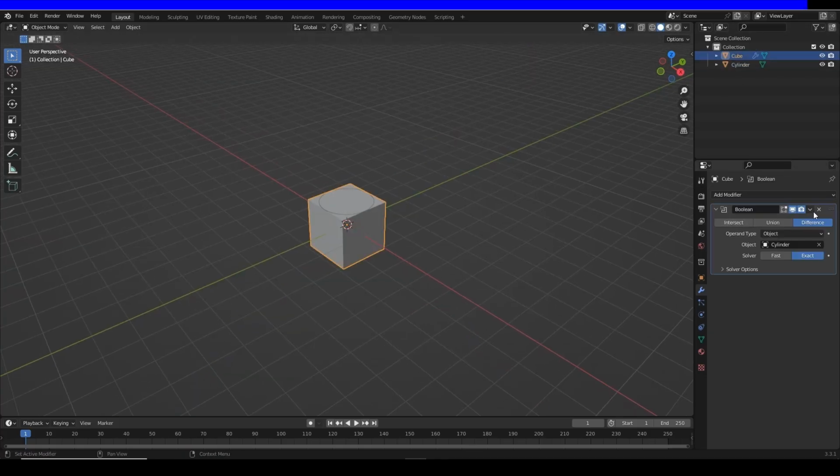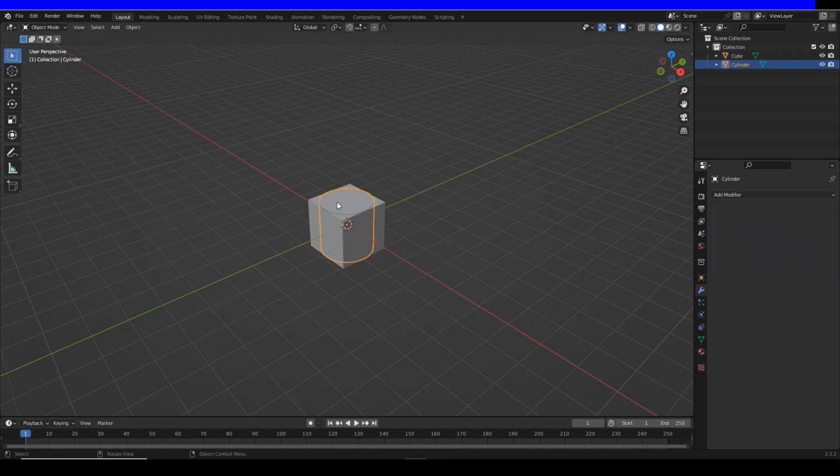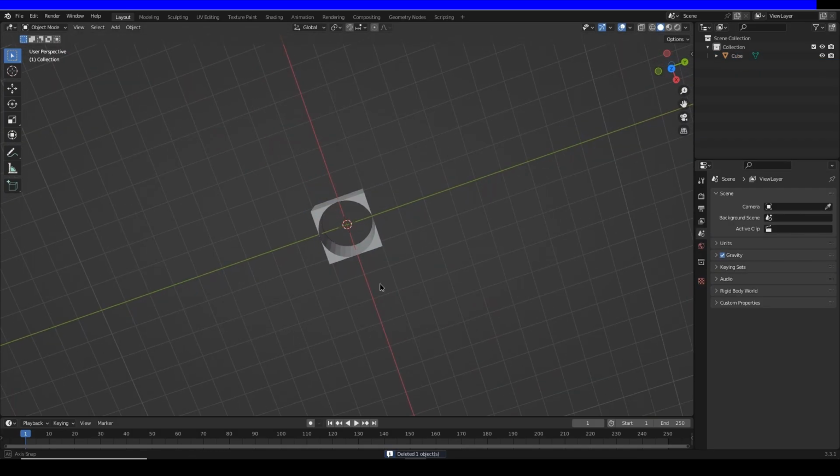As we can see when we go into edit mode, the hole is not there. If we forget to do this, then the mesh will remain unchanged. Once this has been applied, we can remove the cylinder, and now we have a hole. We can also use union to fuse together two meshes. We can use intersect to do the same as difference, but in reverse.